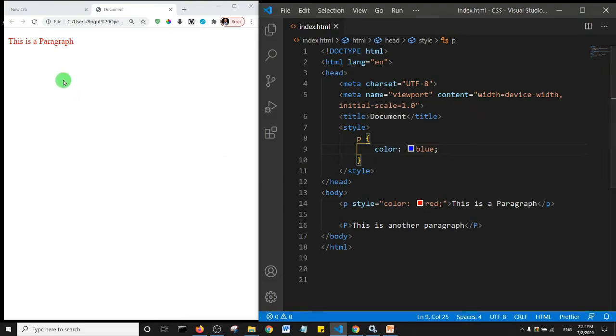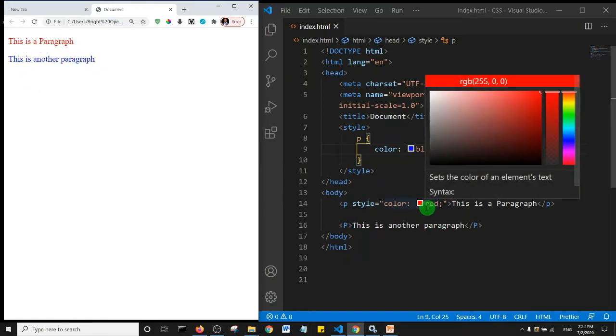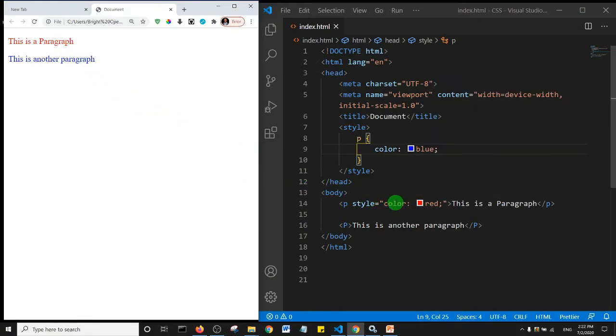Now can you guess what happens when I refresh the page? Well, let's see. So I just refreshed the page and this other paragraph is blue, but the first is red. Now I'll quickly tell you why this is red and this is blue.